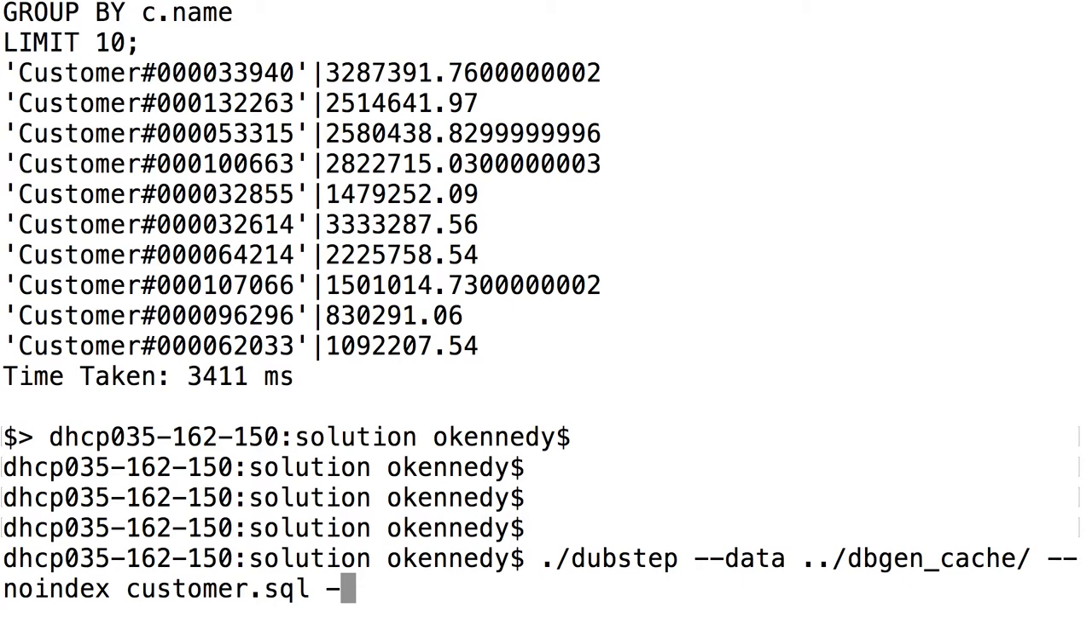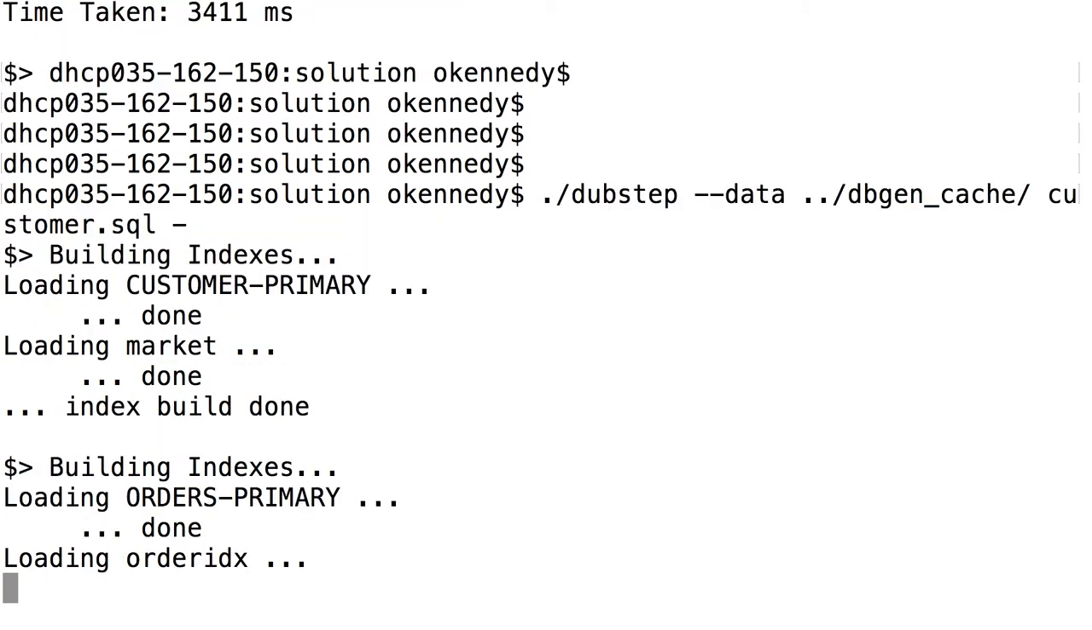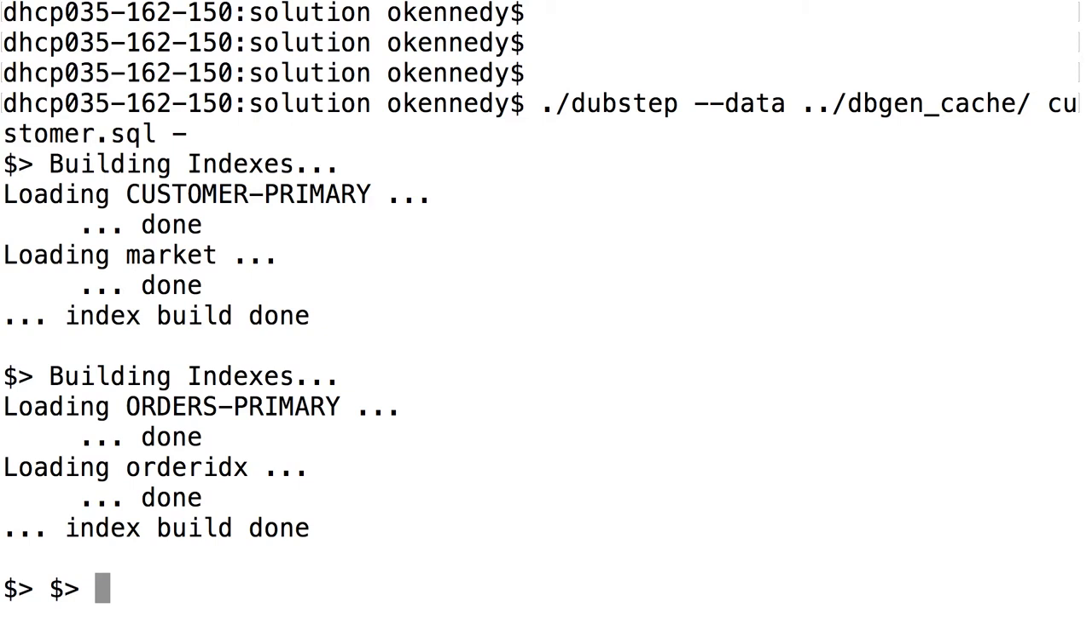So the distinction between checkpoint 2 and checkpoint 3 is that now at the very start, before you get your first query, the system is going to give you a little bit of a chance to do some pre-computation. So in this case, we are loading the customer and orders tables into memory, building indexes for them, building indexes for some other attributes that were given.